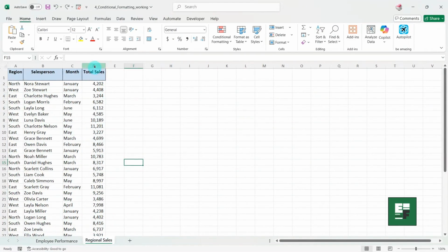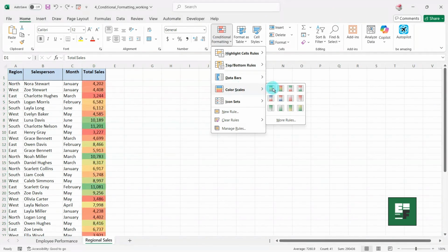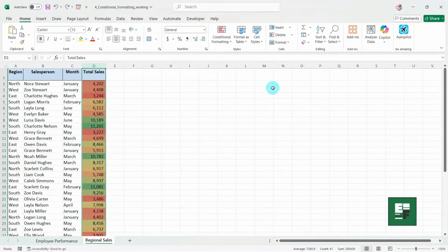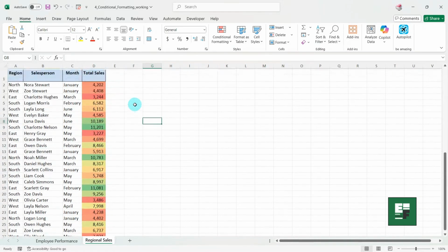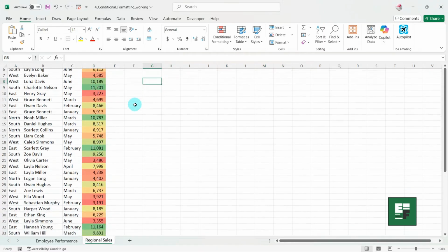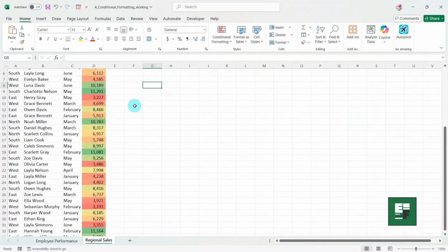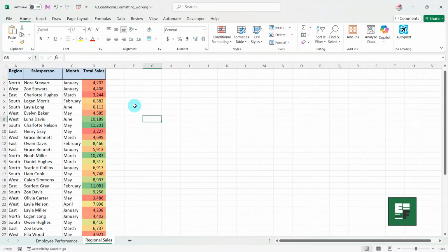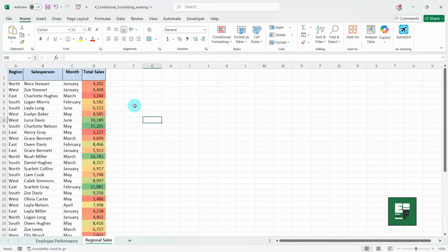Now switch to the Regional Sales sheet. Select the Total Sales column. Head back to Conditional Formatting, Color Scales, and choose the green-yellow-red scale. Here, green represents higher sales, red shows lower, and yellow is average. Scroll through. Instantly, you get a color-coded sales heat map for all regions. This helps managers quickly spot which regions are performing better without any pivot tables or charts.